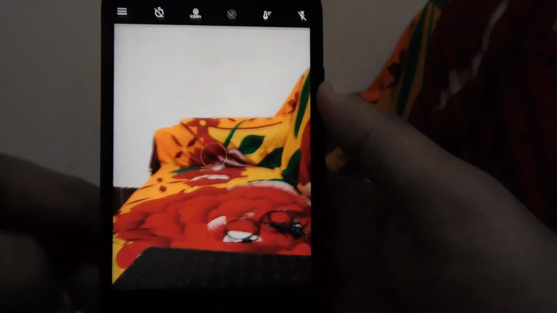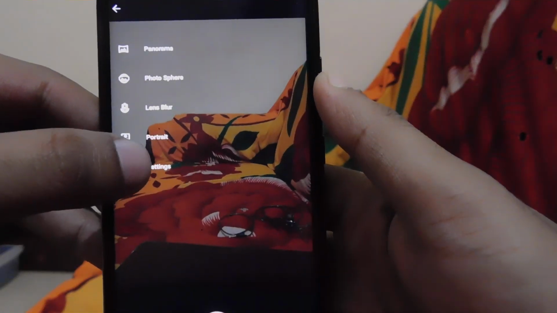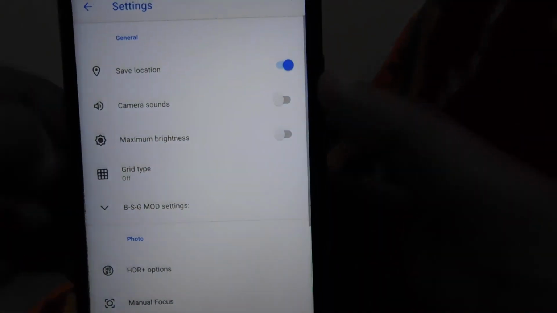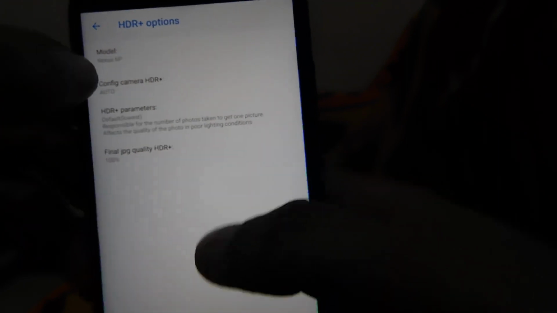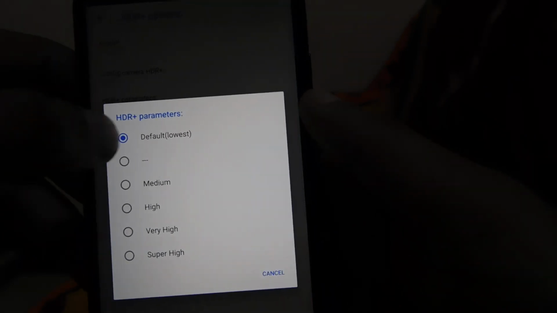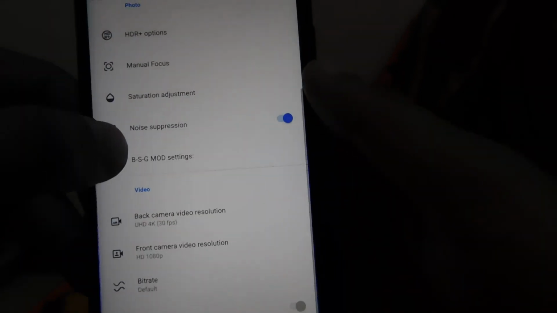Now there are some settings you should change, otherwise the photo will not be accurate. Go to settings, watch carefully what I do in the settings. Go to BSG mode, HDR option, model 6P, auto config, give it auto, HDR parameter default, and change to 100%. Manual focus, all okay. Saturation, no need to change.